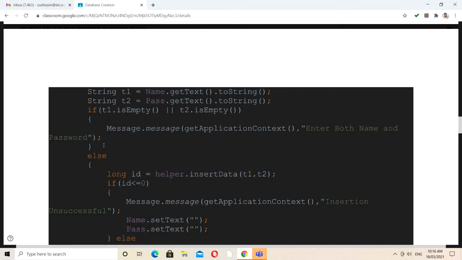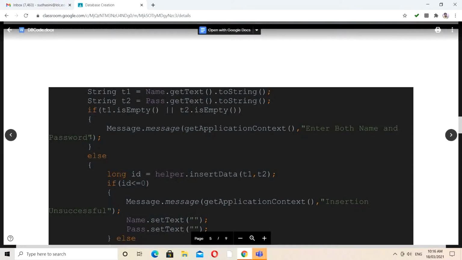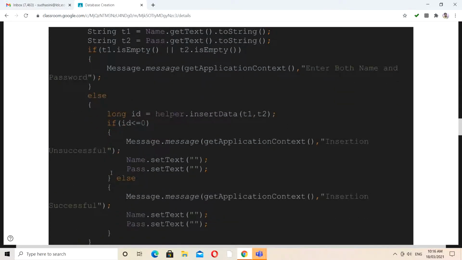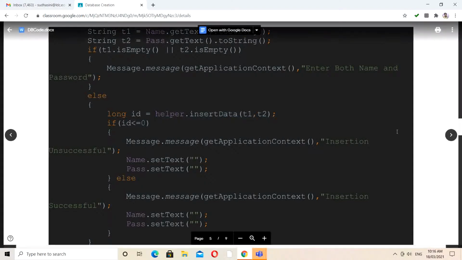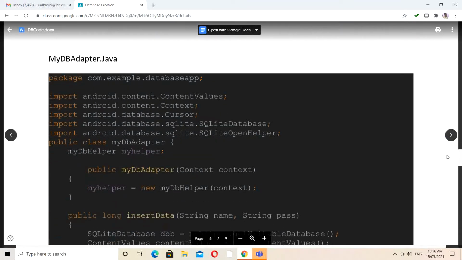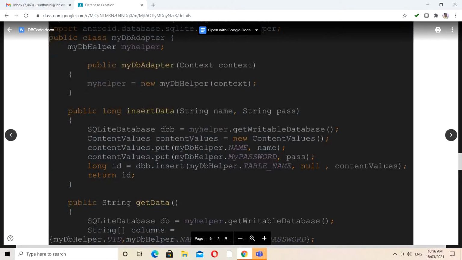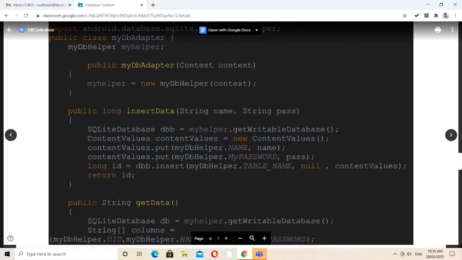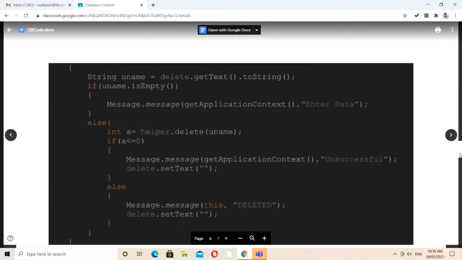If I have given the complete information for my username and password, it's not going to satisfy this if condition. Automatically it will get into the else condition. Within your else part, what they have is long id equal to helper.insertData. So what is this helper? Helper is the object of my DB adapter. It's going to call this insertData, within which we are passing two strings.